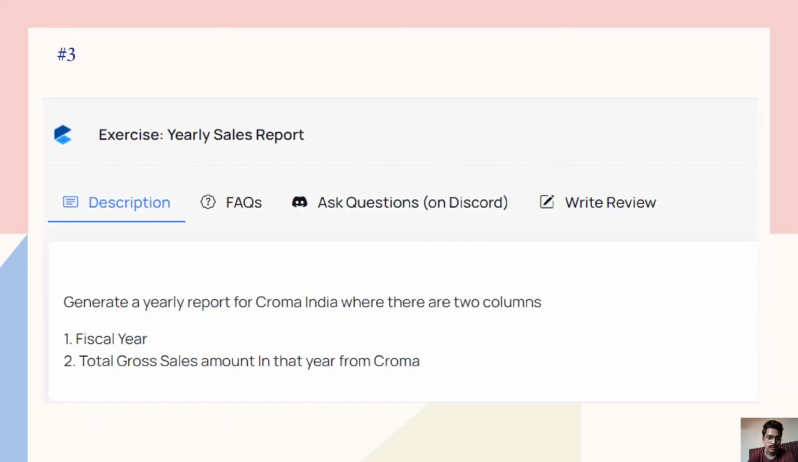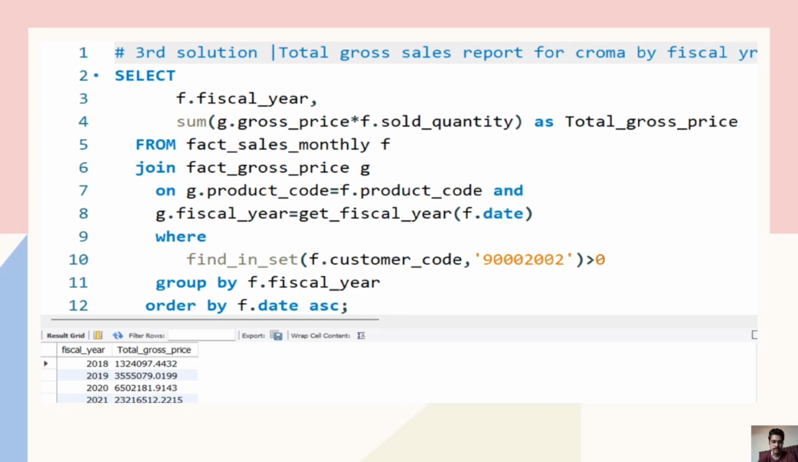So the third request is an exercise I have done by myself. They need the fiscal year and the gross sales monthly amount in that year for Chroma. This just required the replacement of the date column by the fiscal year column. So all the query is the same. We have grouped by the fiscal year, and that's it.